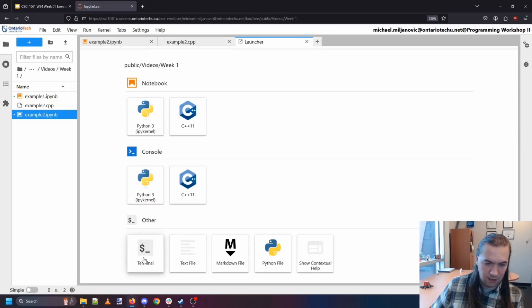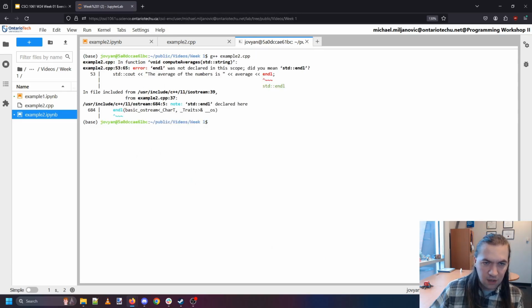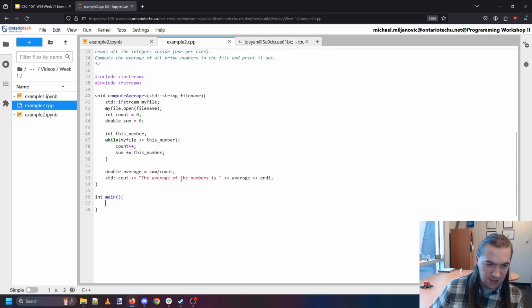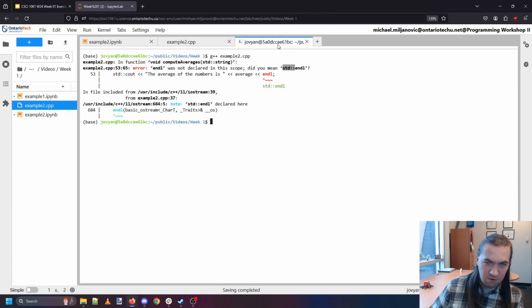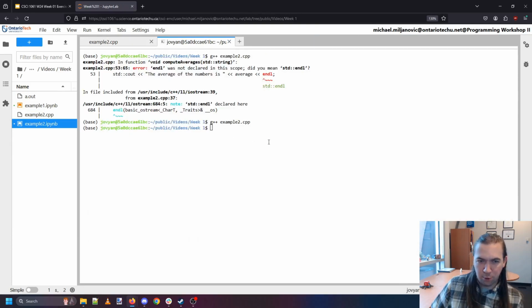So let's see if I can compile it. g++ example2.cpp. Yes, I forgot the std:: before the endl, which goes here. Again, okay, compiles with no errors. So this is definitely a case where the notebook is really just kind of letting me down, which is fine. We were going to abandon it. I don't think it's worth using it outside of some specific examples.